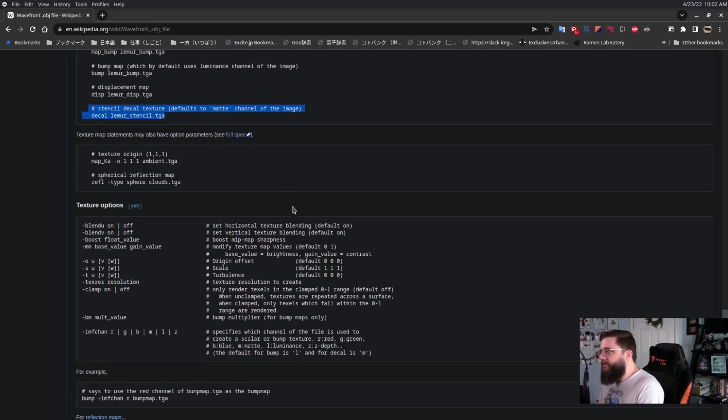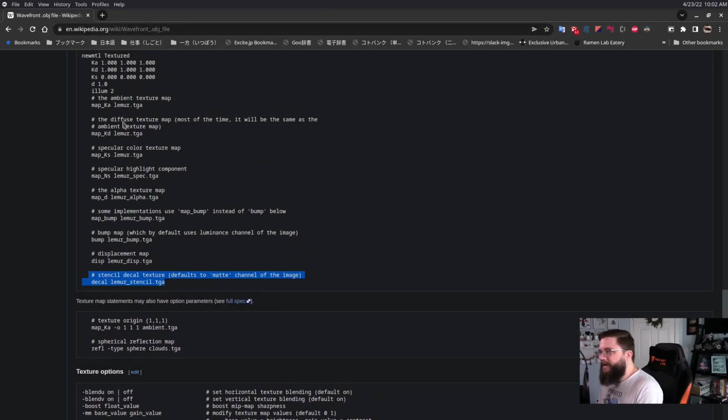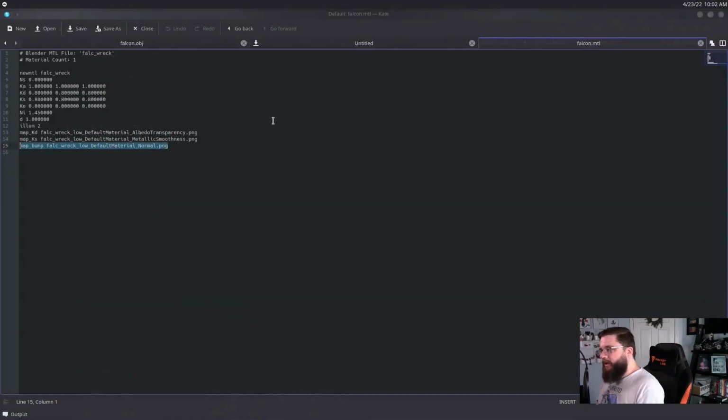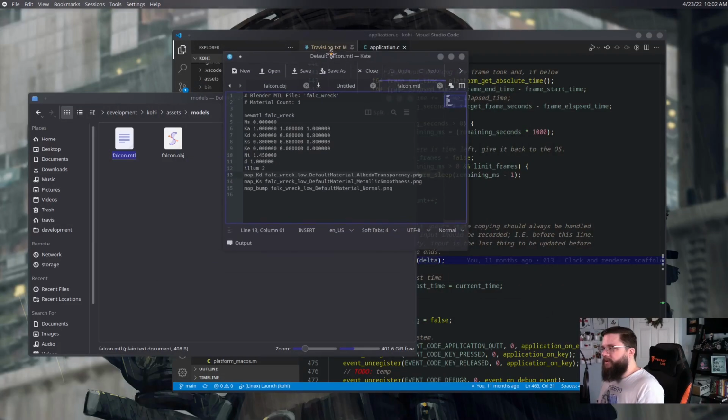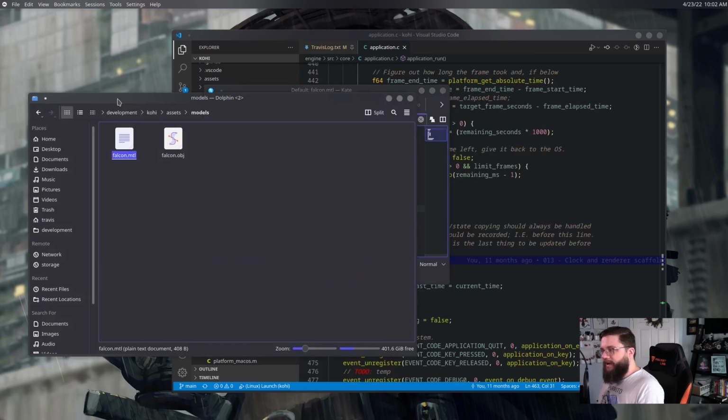So this page is super useful for understanding the format. I highly recommend you take a quick read through it so that you fully understand the format. But anyway, those are the files that we're going to be working with. So I've added those there.